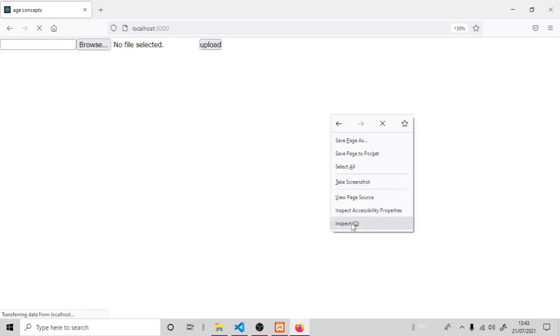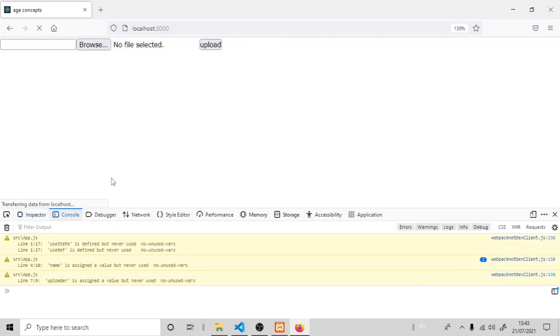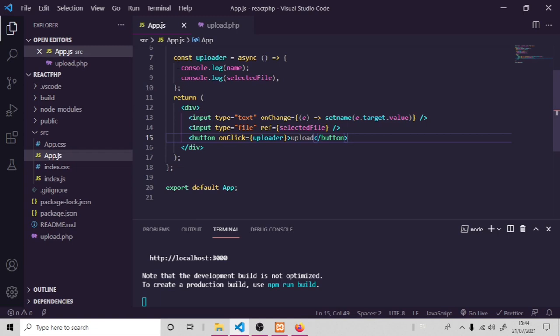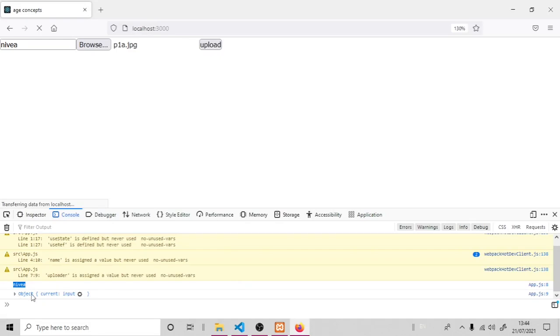If we go to our browser, there we have our inputs and the button. We need to access the console. So let's type here the name of a perfume. I'm going to type Nivea. Then we are going to choose a file. I'm not saying that because I'm building a perfume app you should be getting perfume images. Our mission is actually to see how we can upload files into the directory folder and save the information into the database, so you can use any image. When we do that and push upload, we have our name here, which is on line 8, and on line 9 we have an object with the property of current.